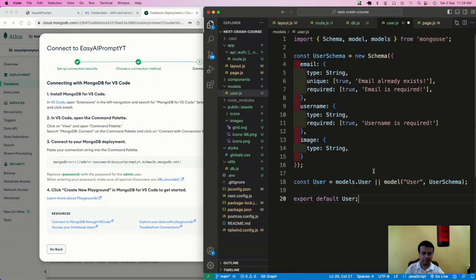I will paste it here. It is a schema model and models for Mongoose. Email type is string, it is unique, and it is required. If some error is there, we'll get the error: email already exists. Username is a string, which is also there. Then we export it. It is almost similar to what we do in Node.js.